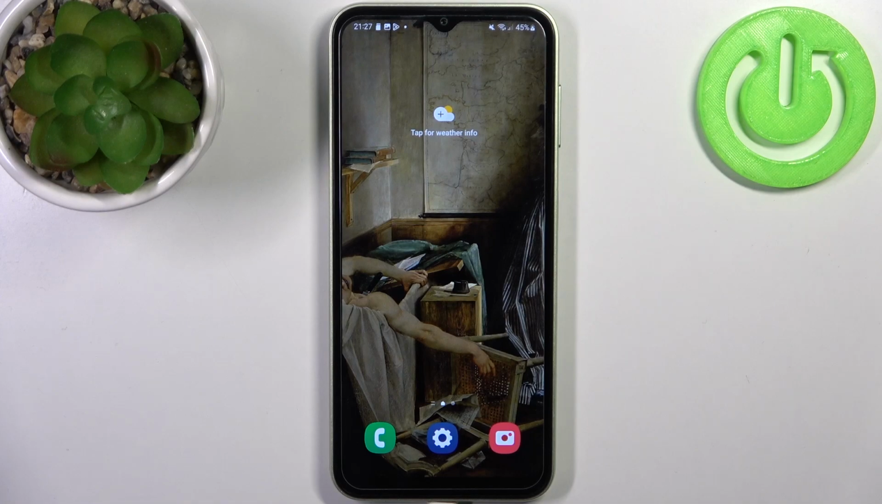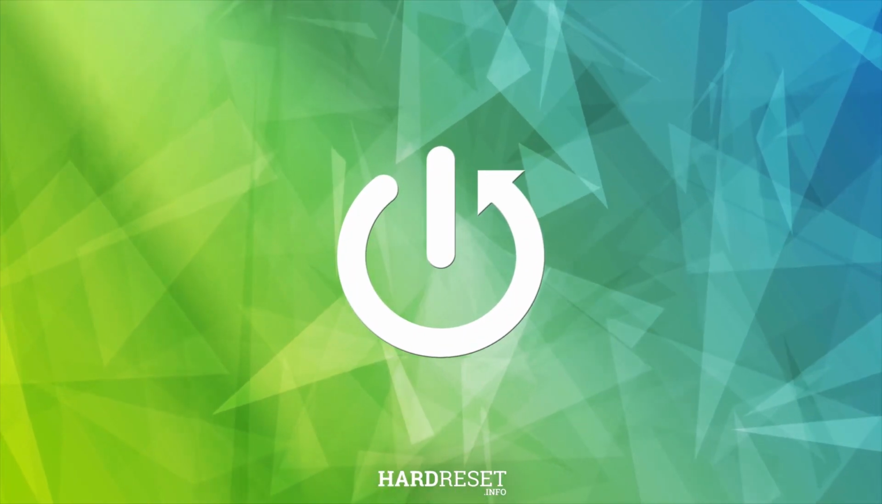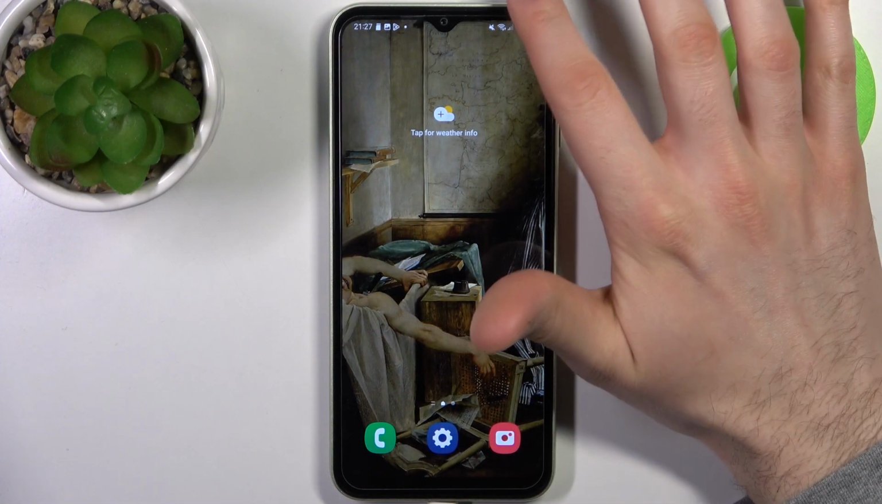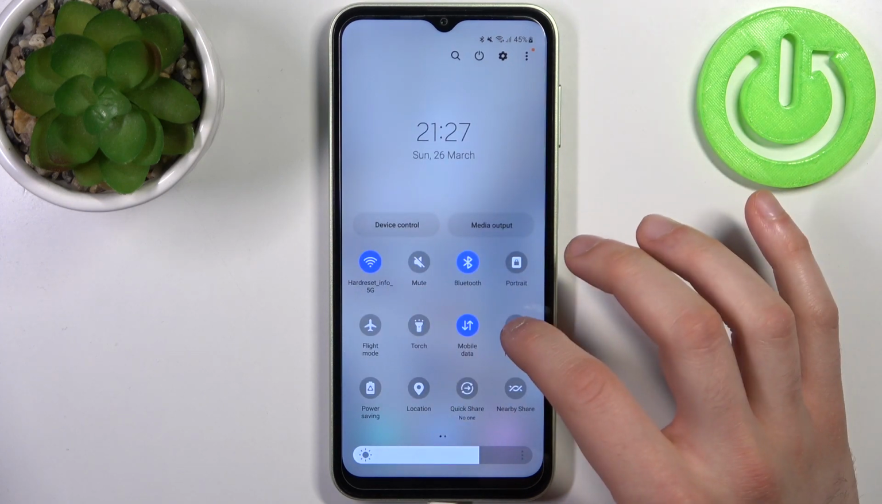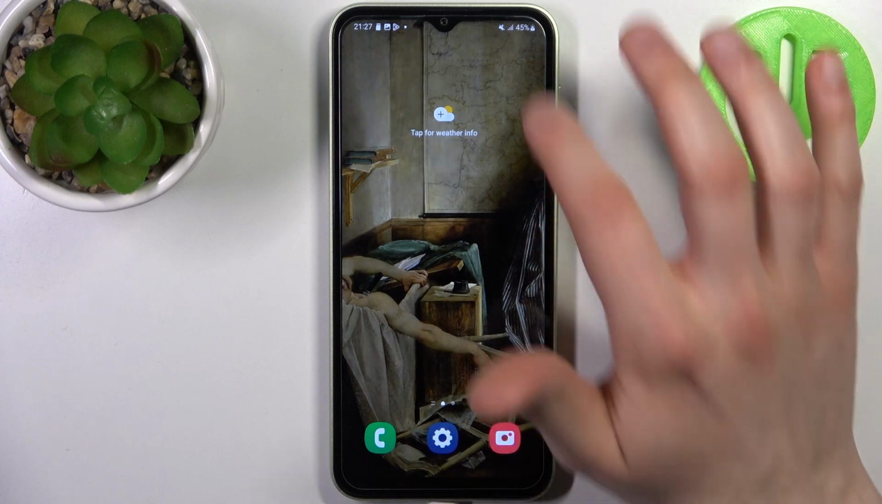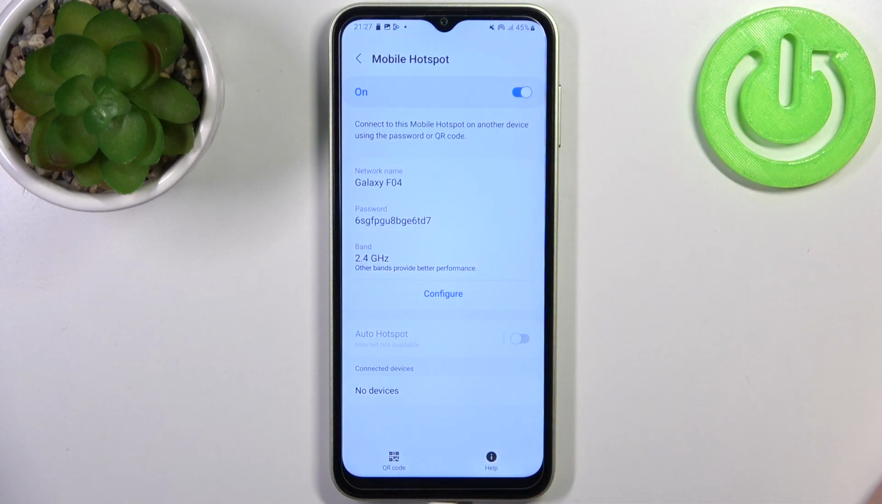Here I have Samsung Galaxy F04, and today I'm going to show you how to enable portable hotspot on this device. So to do this, you have to go to the upper bar, and here you can find the button Mobile Hotspot. So by tapping on it once, you can switch your hotspot. By holding your finger on it, you can access some of its settings.